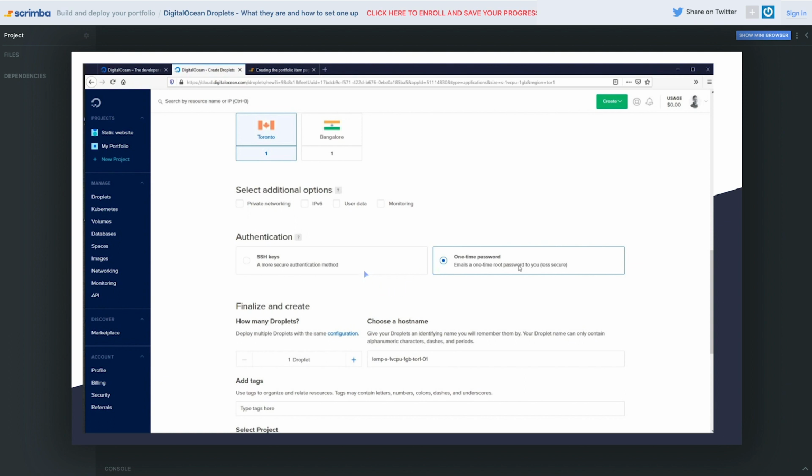But for the time being, we're going to go with a one-time password because it's faster and simpler to set up. And you can always switch to an SSH key later on. You're not stuck with this. You're not stuck with your one-time password if you do want to change to the SSH key later.